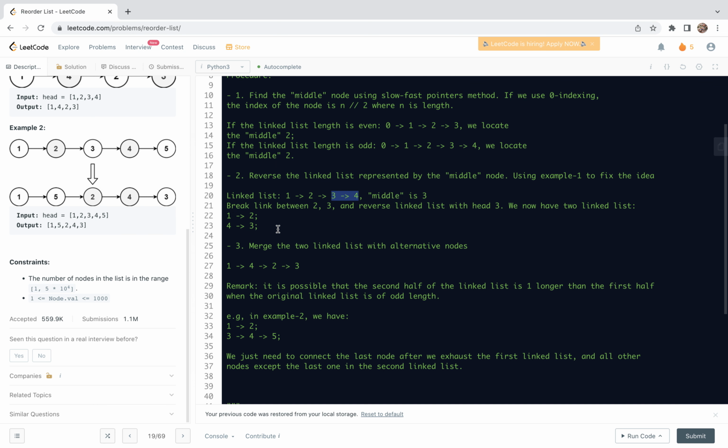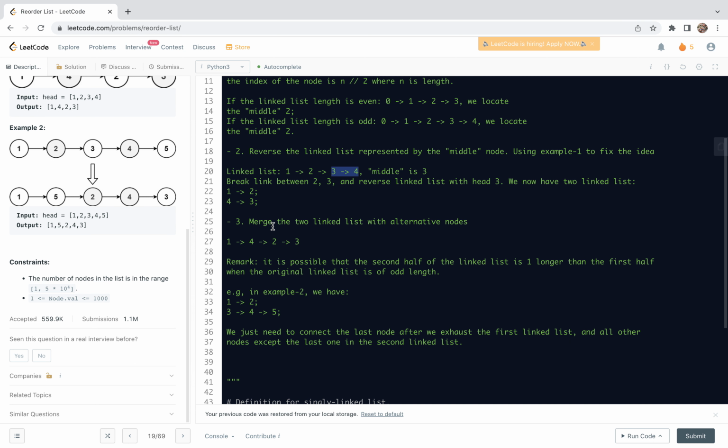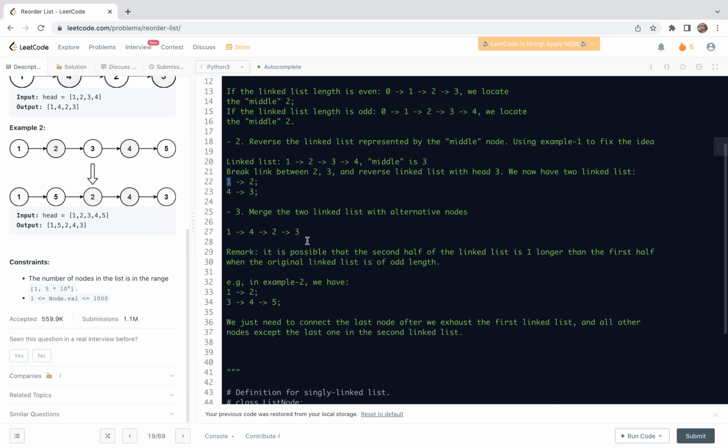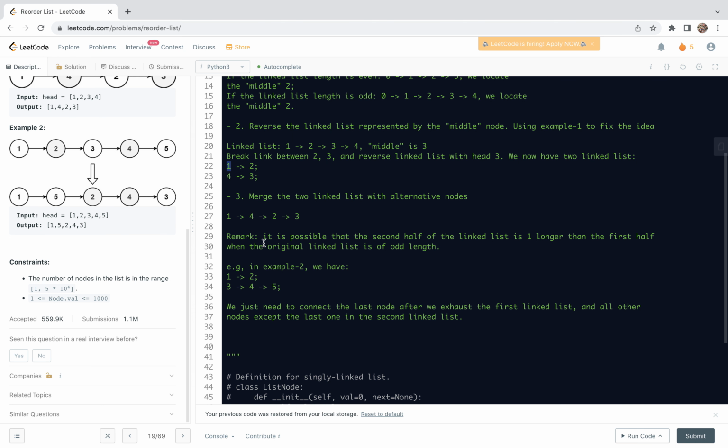So we will get two linked lists. One is represented by the original head. That is 1 connect with 2, then null. The reversed one is nothing but 4 connect with 3, then null. So this is the second step. The third step actually is routine. We're going to merge the two linked lists obtained with alternate nodes from the two linked lists. So we connect 1 with 4, and then we update the heads correspondingly. Then we connect 4 with 2 and 2 with 3. So we are done.